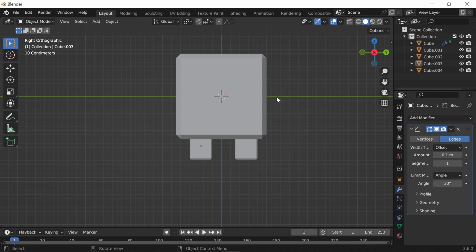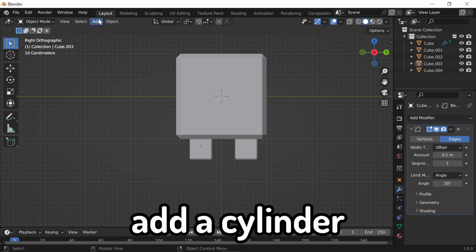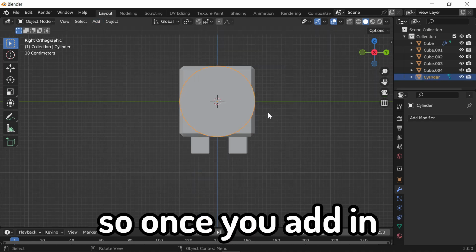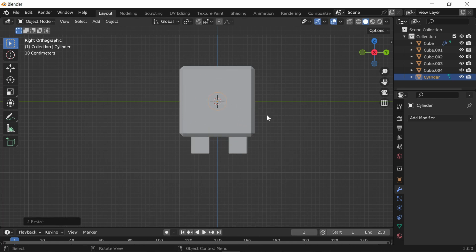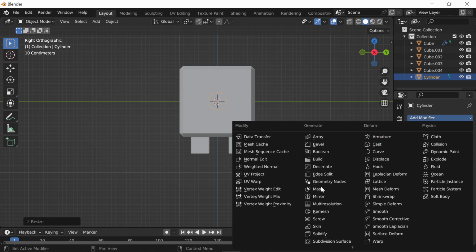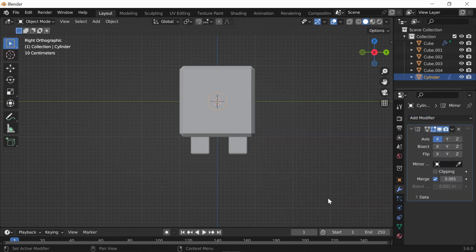So for example, I'm gonna use like a cylinder to create the eyes. So first thing we're gonna do is add a cylinder. Okay, so once you add in your cylinder, scale it down. I like to do 0.25. And then from here, instead of duplicating, I'm gonna add a mirror modifier. And make sure that you add this modifier before you move it off to the side.